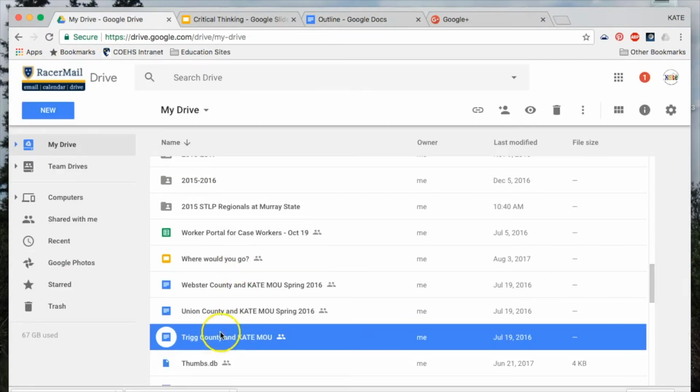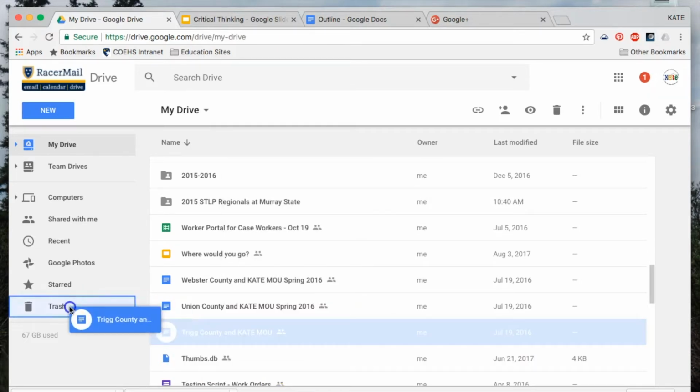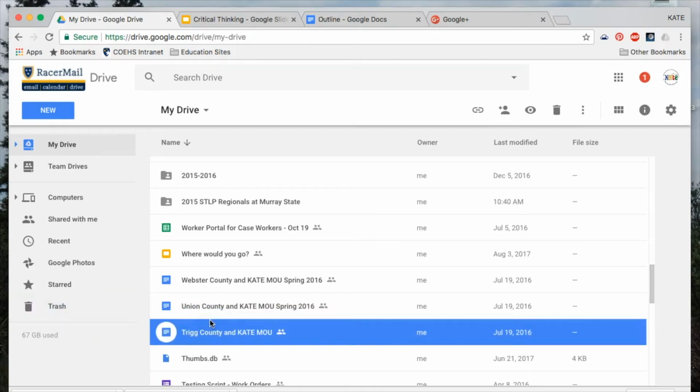All right, on my right click, the only last thing I have is to remove, which puts it in the trash. The other way to put it in the trash would be to actually drag it and dump it into the trash. So that works as well.